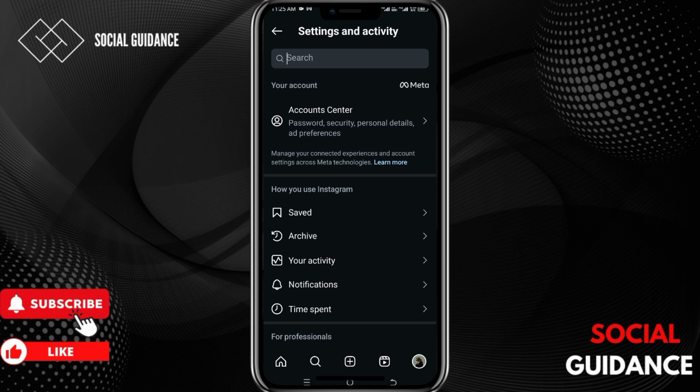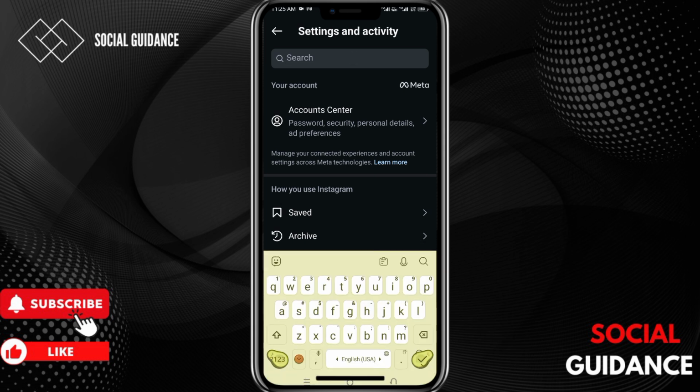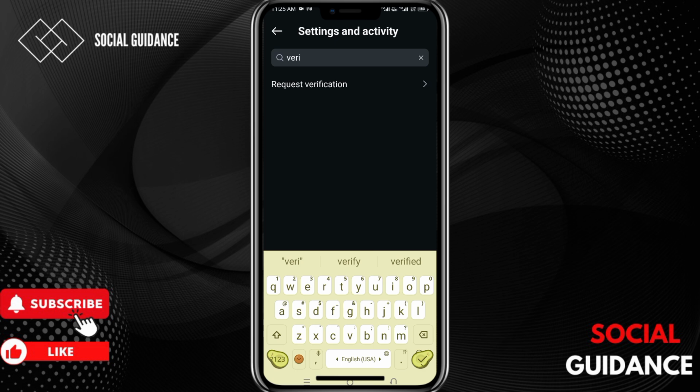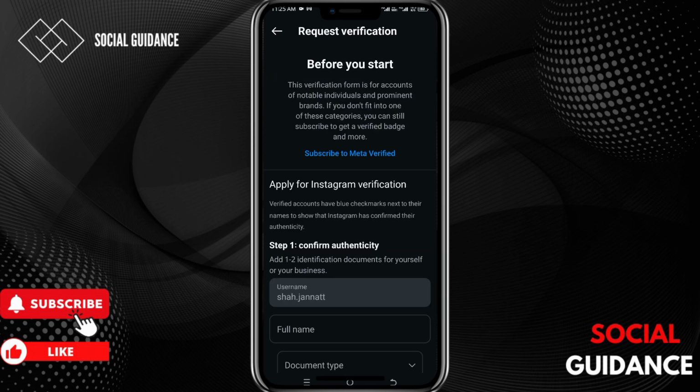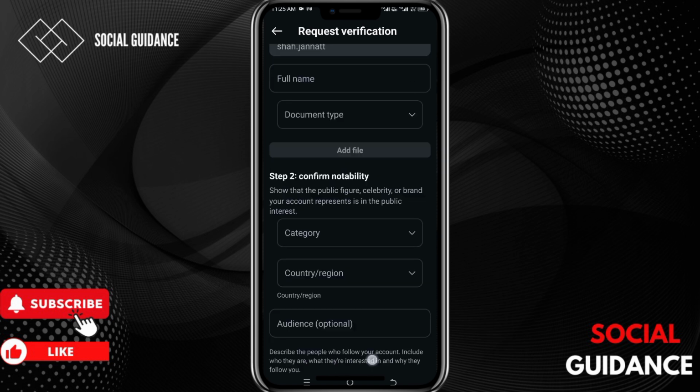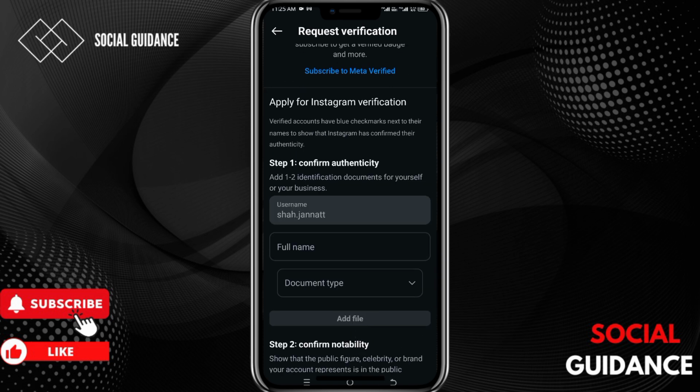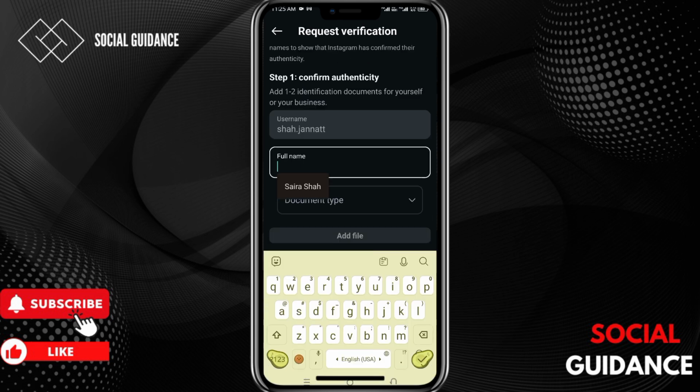Once you're here, now here you need to search for verify. As you type verify, you will find this request verification option. Click on it. And here you need to enter few details. So the username is already mentioned. Then you need to enter your full name.